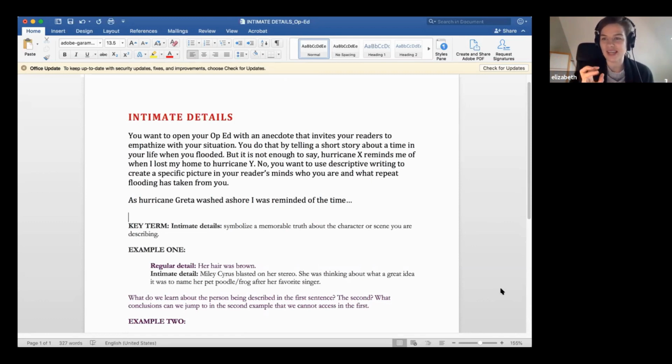We want to include details in this opening paragraph that are things that someone who's never experienced a flood can't even possibly imagine. And in the intimacy of those details, they're going to feel like they're gaining insight into you and your experience. So intimate details are details that symbolize a memorable truth about a character or scene you're describing. And I contrast those in writing with something called a regular detail, a detail that's just something that engages with the five senses: sight, sound, touch, smell, or feel.